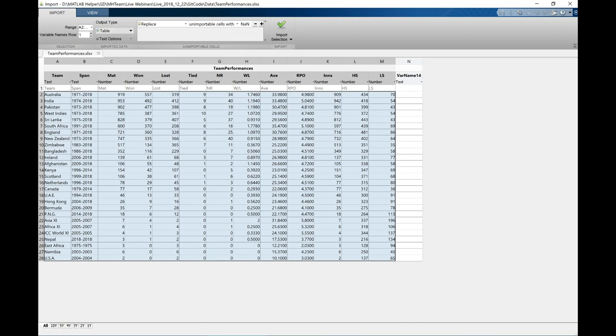What we are going to do is, let's say this is text. Again, the span is in a text format. Rest all are in number format. So I'm just cross-checking whether all the information it's showing is in the proper fashion or not. I'm allowing it to have the output as a table. It's saying replace unimportable cells with NaN. So rather than that, let's keep it as replace unimportable cells with zero.